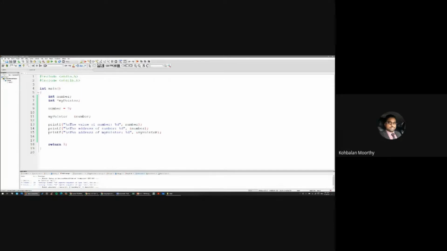So what else do I want to view? I want to check whether it is true that this pointer is actually pointing to this variable number. So how do I check that? I want to see the value of the pointer my pointer. Is it pointing to the number? You just have to put this asterisk my pointer.